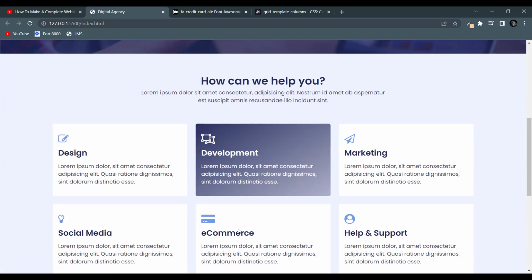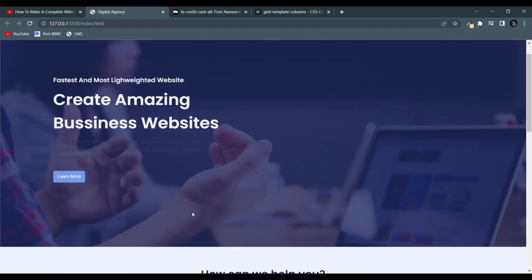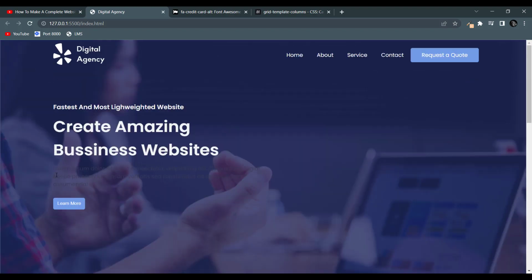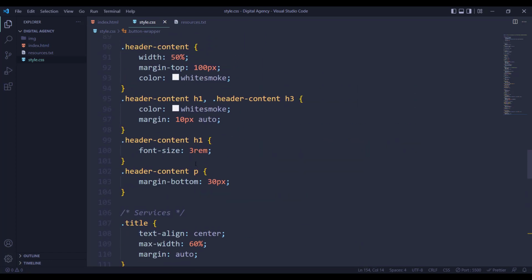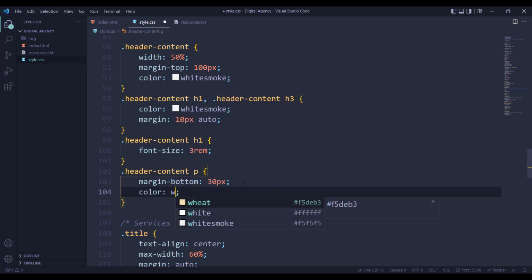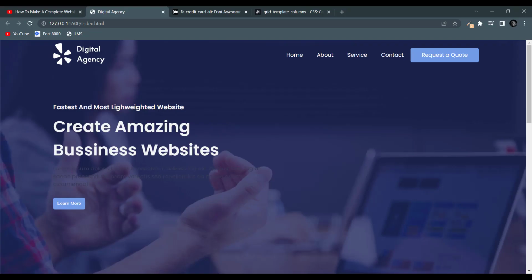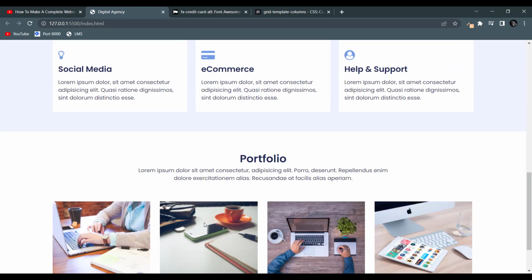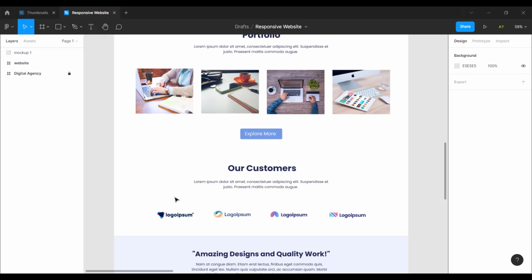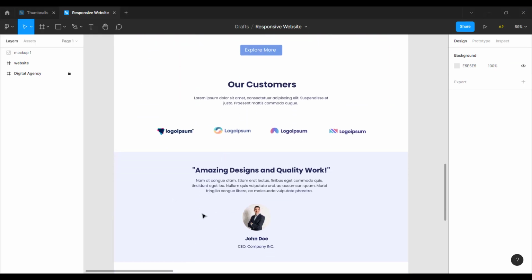Now you can see our beautiful header section, and we messed up something. Let's see what we did. For our header content, this color should be white smoke. Awesome. You can see our beautiful header section, services section, and this beautiful portfolio section. And now let's move on to our next section, which is our customers.